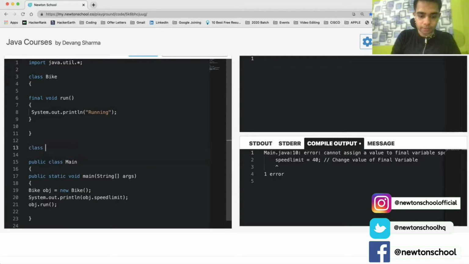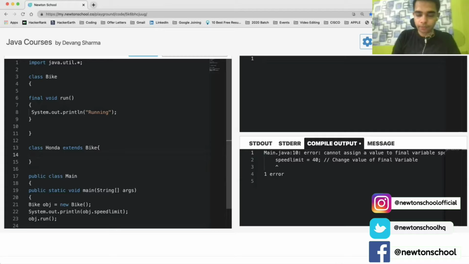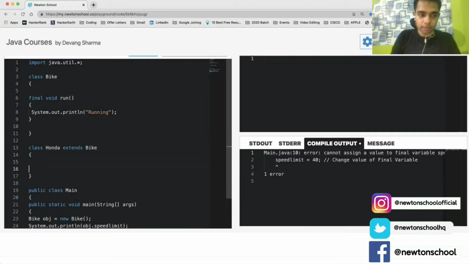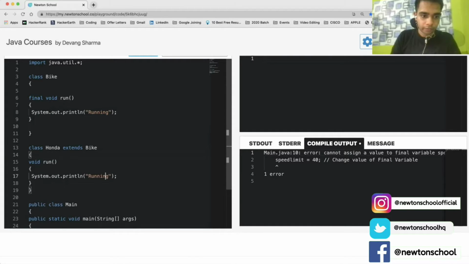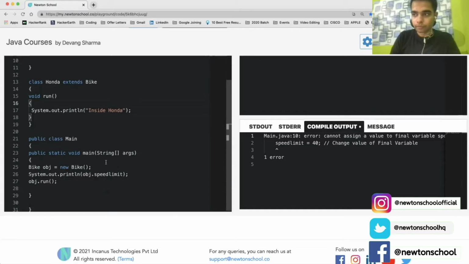Let me create a class which can extend my bike class. So my class Honda is extending the bike class. Honda is a subclass and bike will be a superclass. Let me name the same function run here. I can write it inside Honda. Now, let me create an object of Honda.